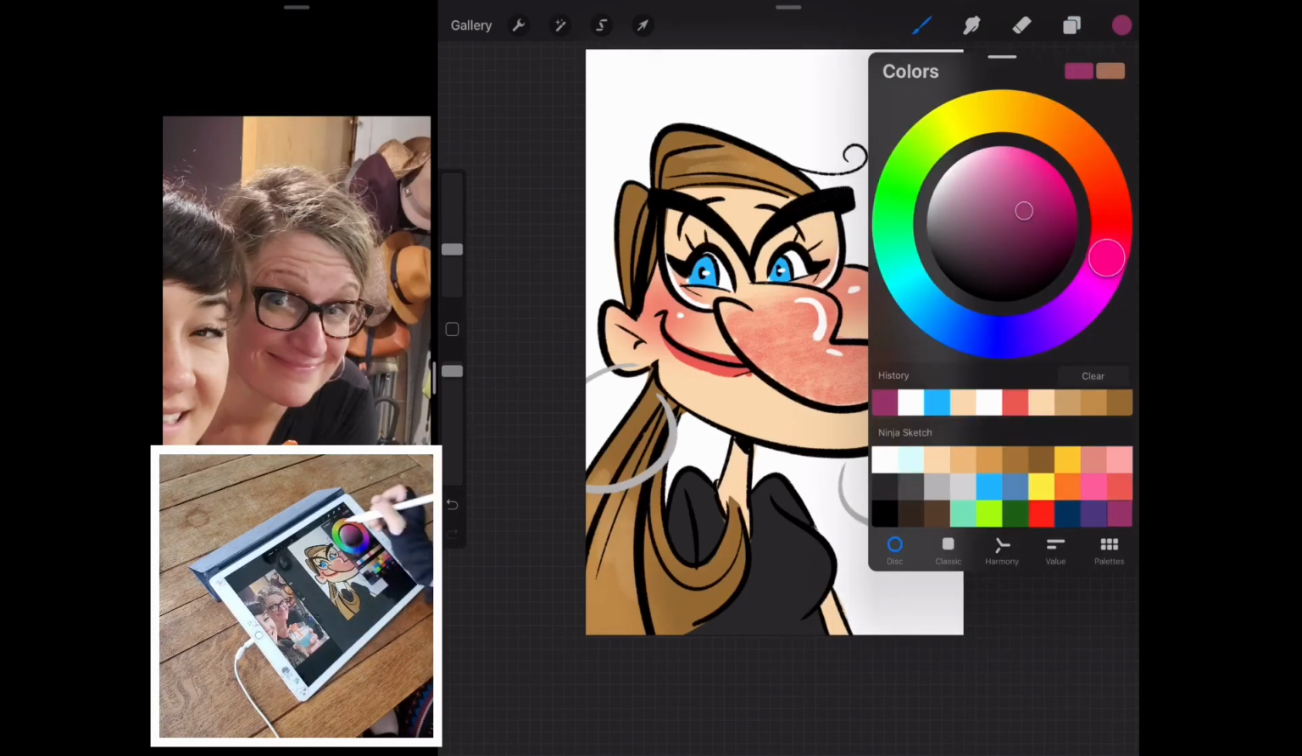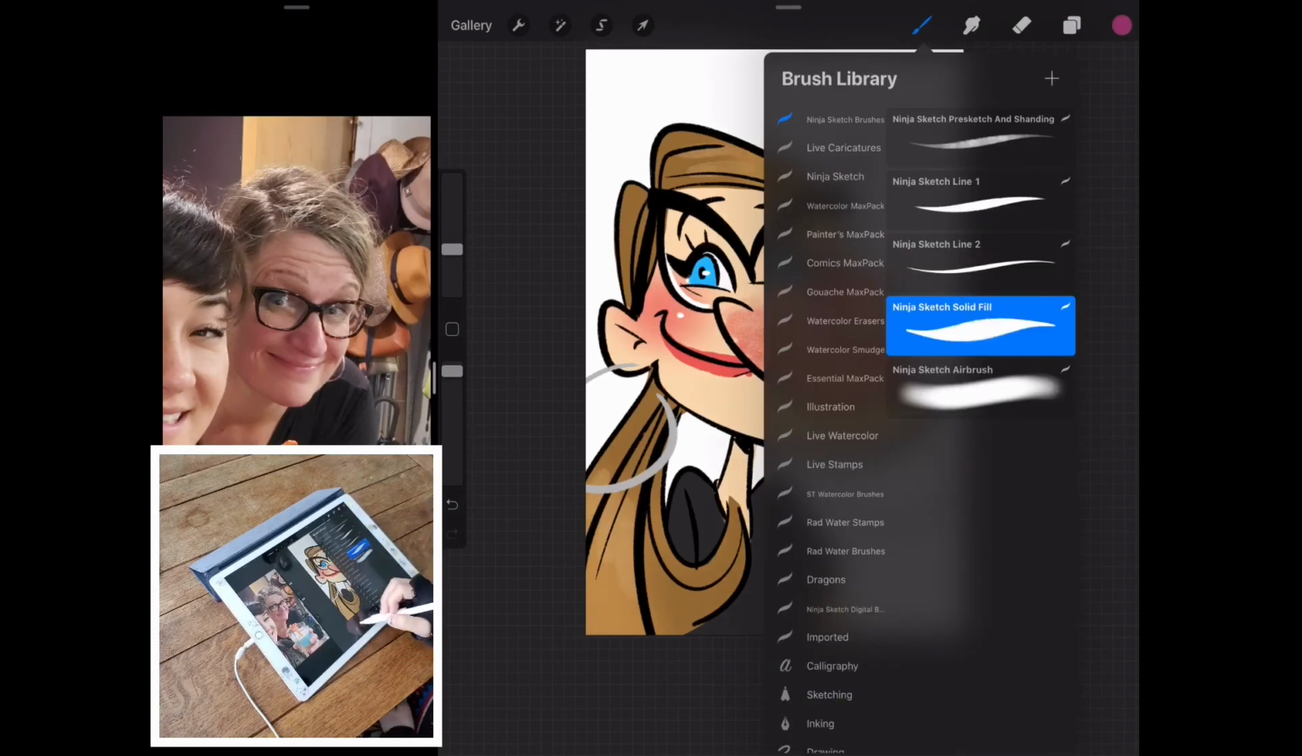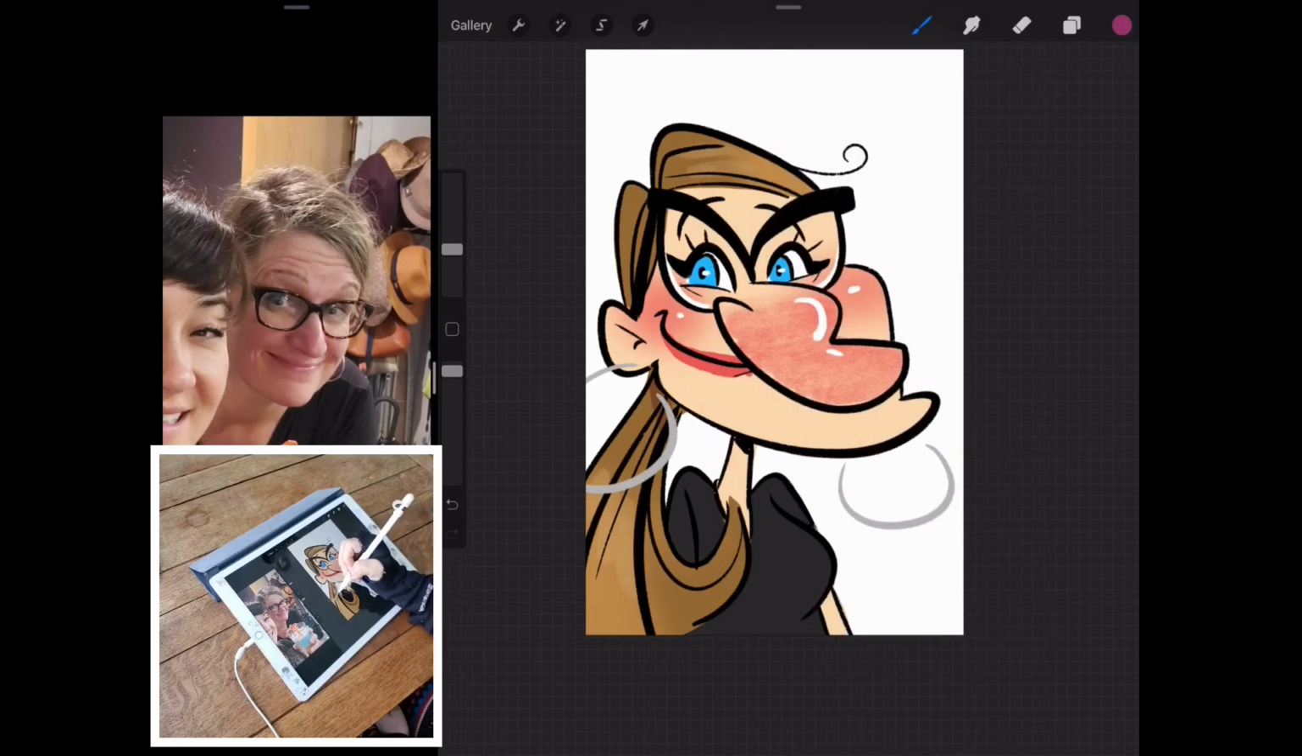I like this purple color. And I use the solid fill. And I can use this purple color to color any shadows on the face, and hair, the whole picture. I just use this one color.